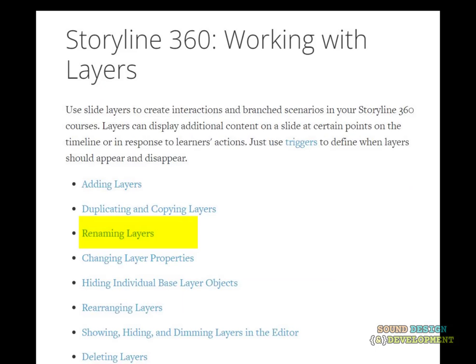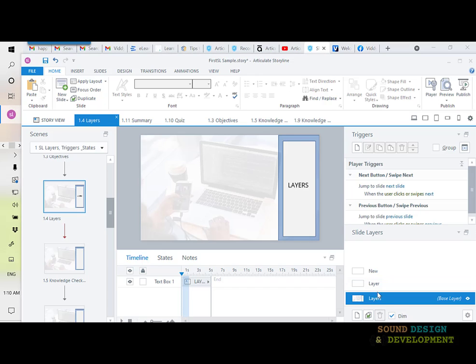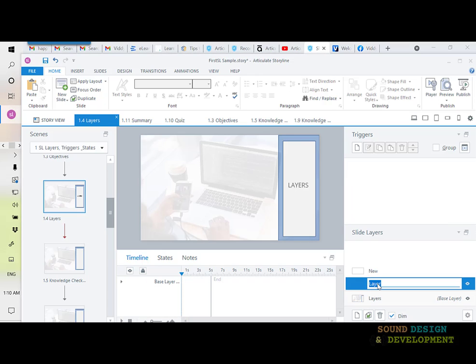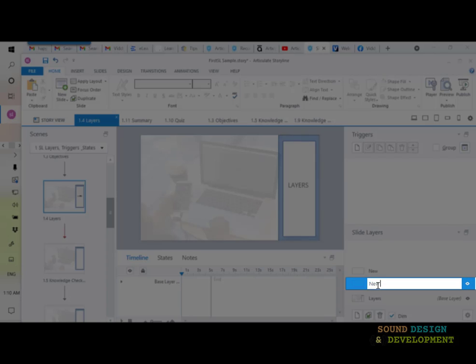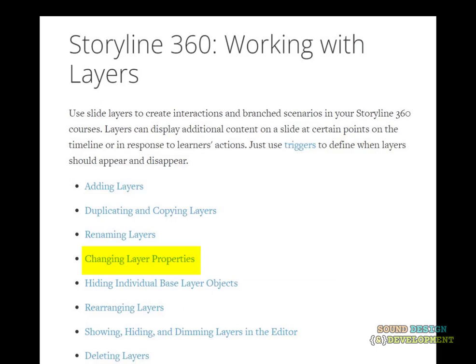Renaming layers. If you want to rename a layer, which I already showed you how to do, very quickly, click on the layer, type a new name in, and you are done. It could not be more simple than that.